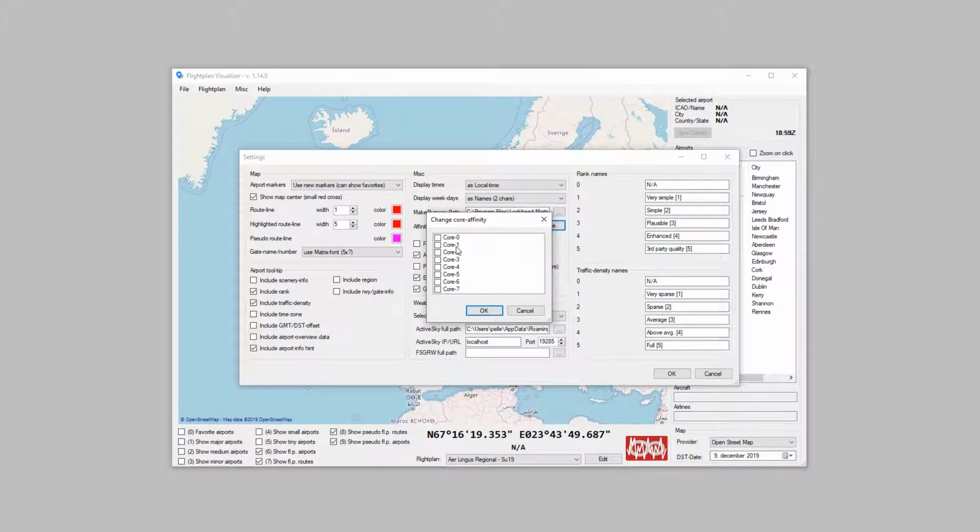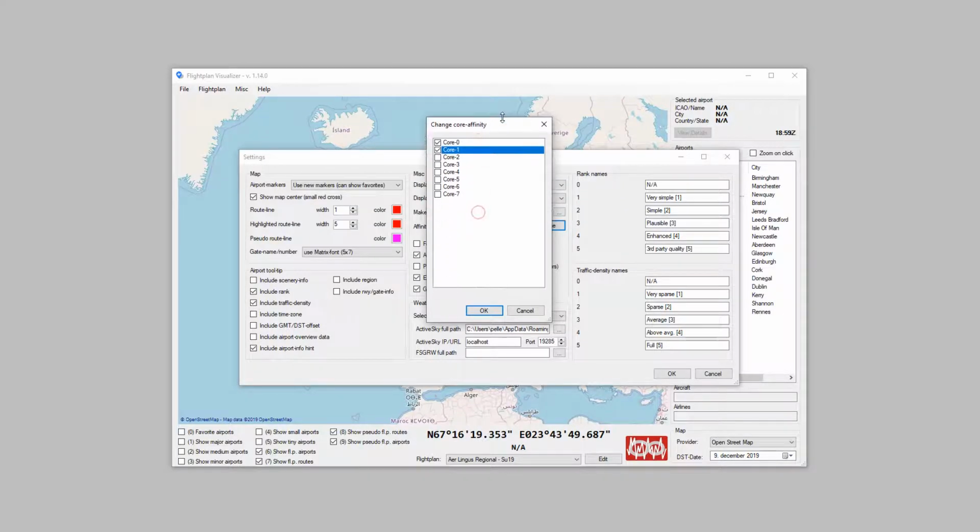So if you're using Flightplan Visualizer, you could set it up like this and only allow it to run on core 0 and core 1. My processor has 8 cores, numbered from 0 to 7. But if you have more or fewer cores, this window will reflect it. When you have selected specific cores, the program will be limited to only run on those cores.